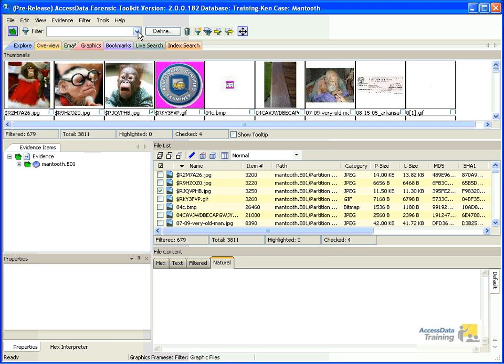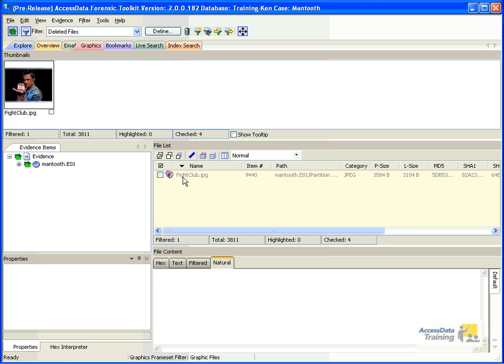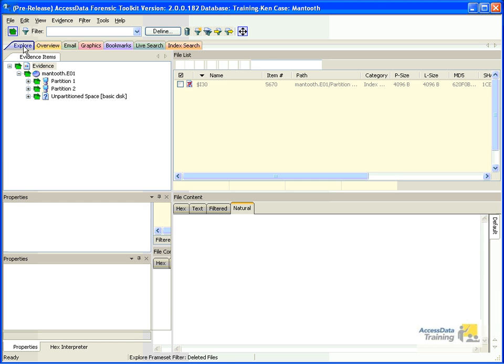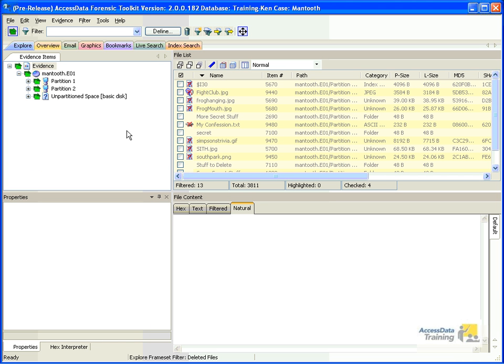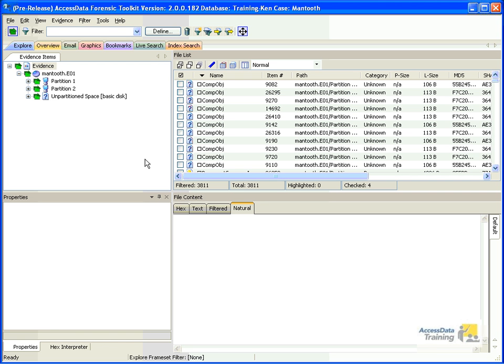If I were to apply a global filter of deleted files on this tab, you will see that I'm down to a single file that is the same one that I saw in the Explore tab. So we're combining two different filters on these tabs. So let me go ahead and turn off this filter and go over to the Explore tab. I have no global filter running here. I do still have my frame set filter running, so let me turn that off. And let's talk about how to build a filter.